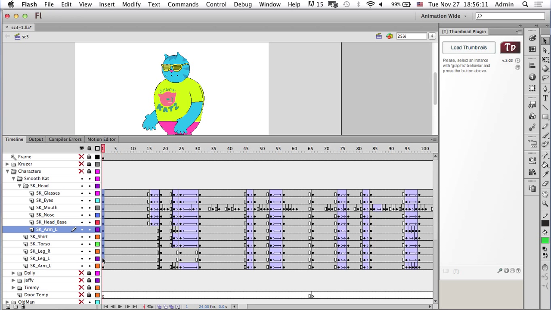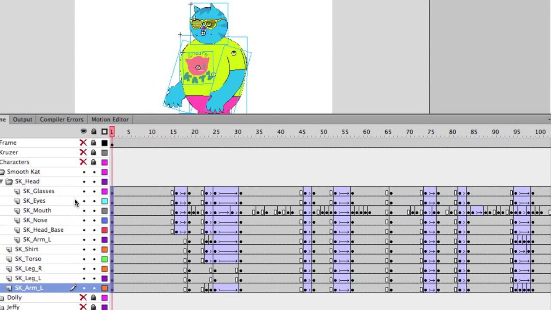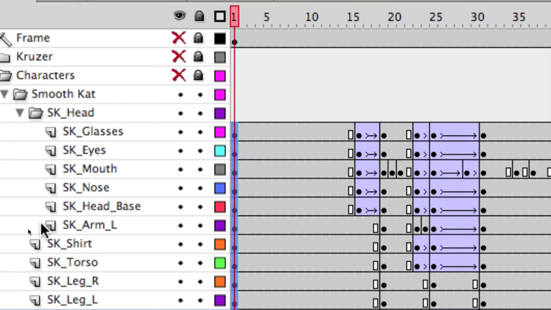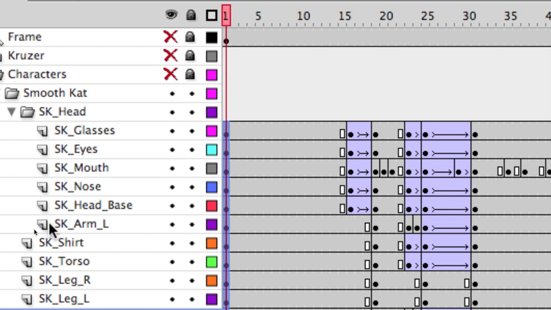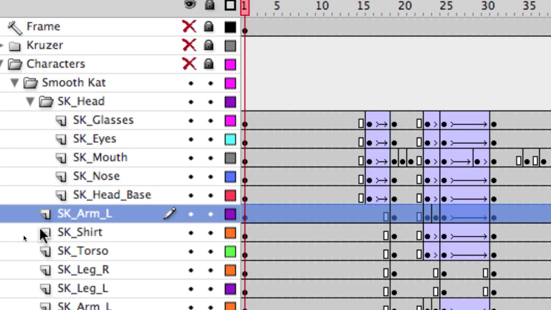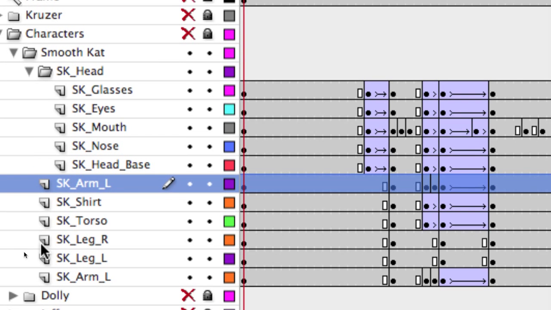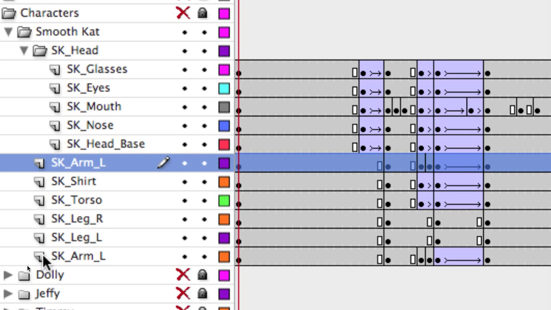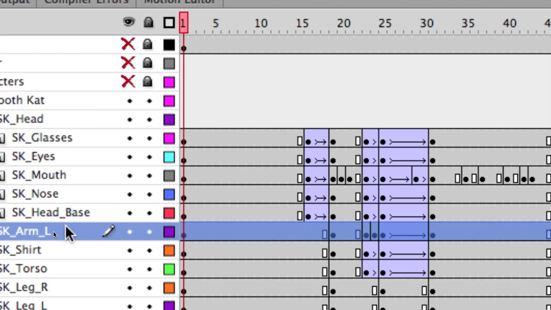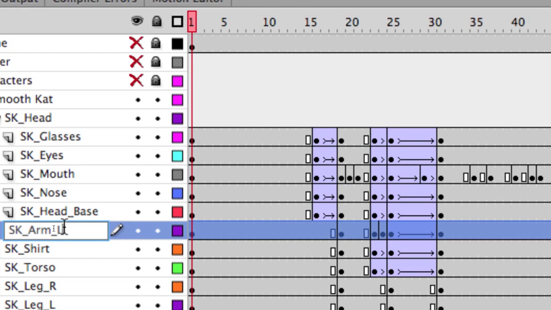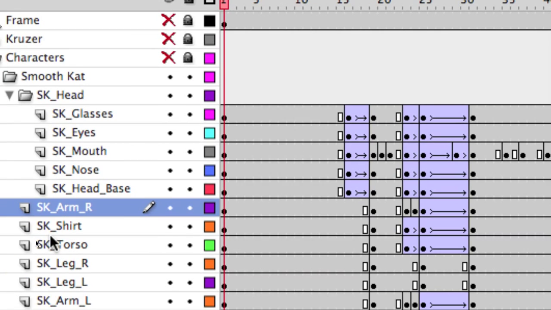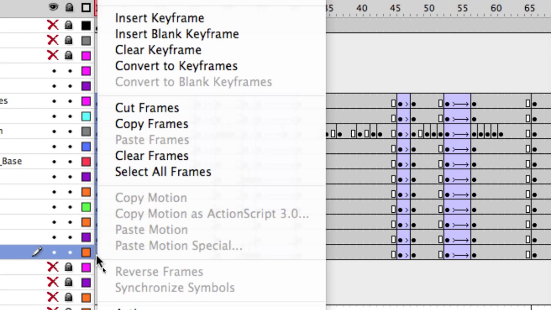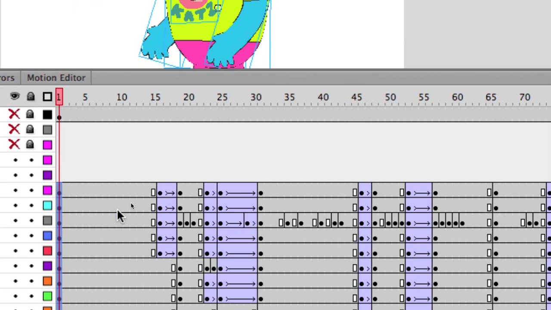So what I'm going to do is select all these layers, which are made up of glasses, eyes, mouth, nose, head, arm L, and that actually should probably not be part of the head group. And then shirt, torso, leg R, leg L, and then arm L. One of those should actually be arm R. Alright, so I'm going to select all these, right click and choose copy frames.